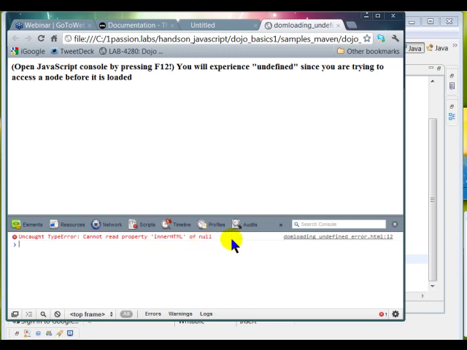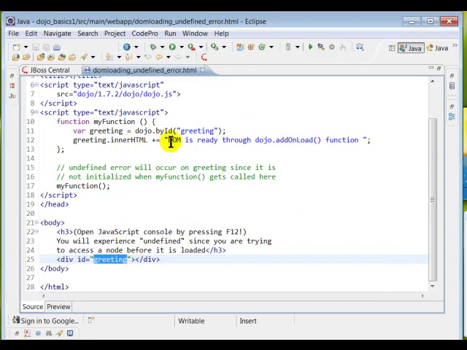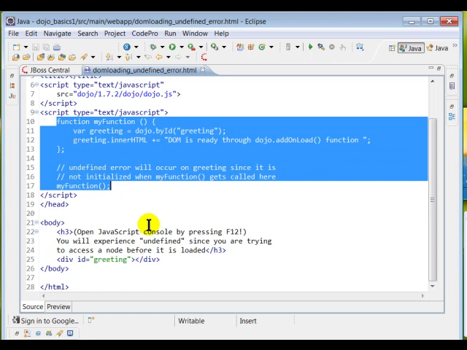Okay, so this null means this node greeting has not been defined. So this is an error condition. That's the reason you want to wait to invoke this function until DOM is ready.